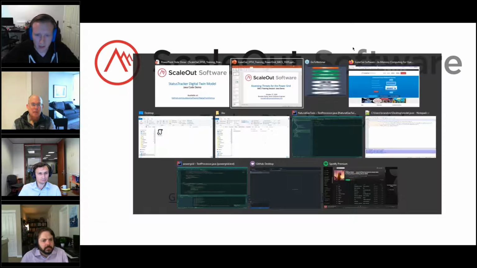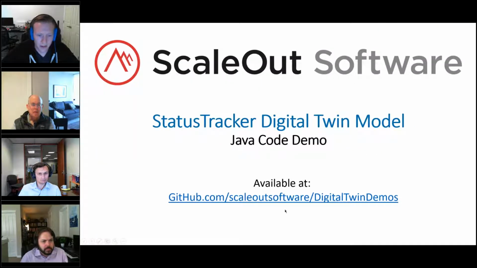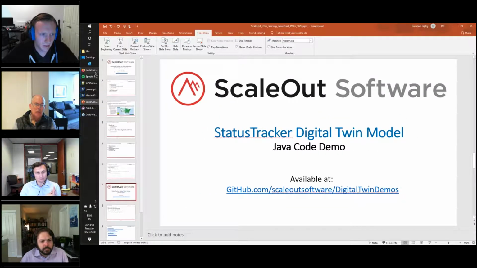Actually, let me go back here. Here is where all of the code is available at github.com/scaleoutsoftware/digital twin demos. Underneath that, there's a subsection for Java, and then there's another subsection for the status tracker called Status Tracker. And you can download a Gradle project there to follow along with everything we'll go through.